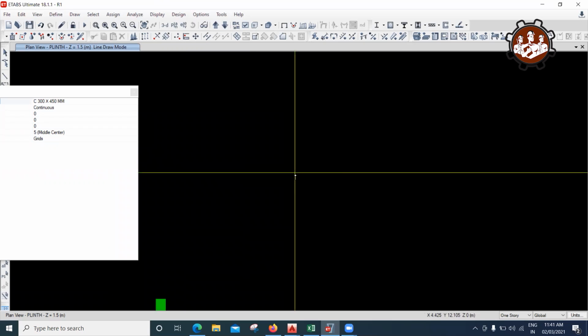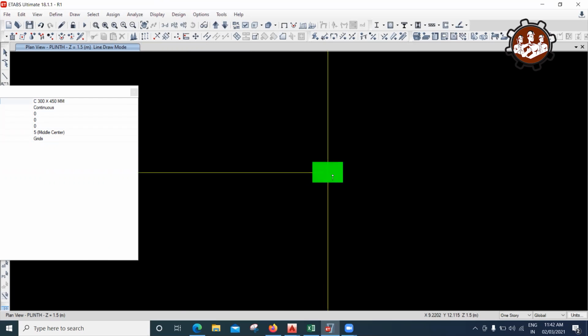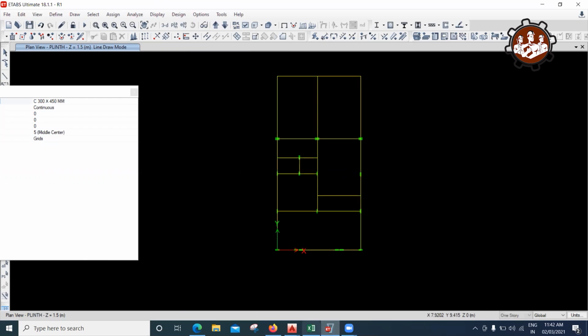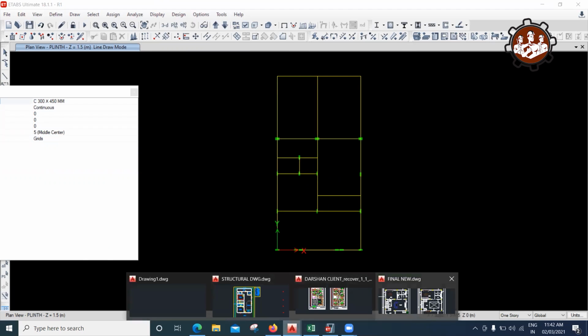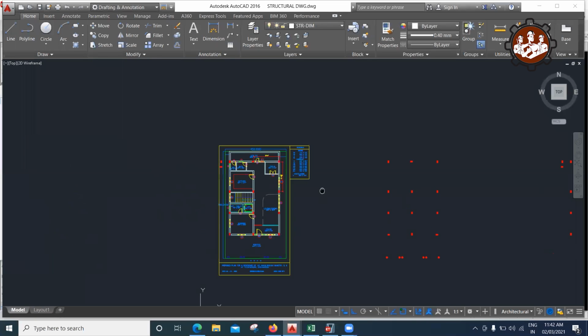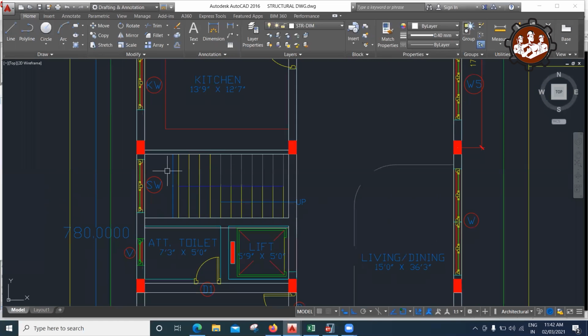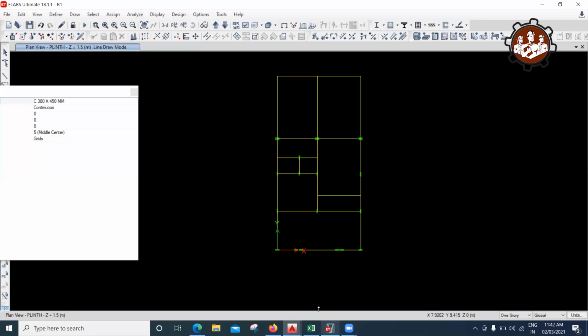Wherever you have a grid intersection, there you need to keep your columns. I'm going to keep my column here as well, and here as well. In this way, we need to look at the architectural drawing, right? Blindly, we cannot place the columns. Go back to the architectural drawing and check wherever the columns are put. You can see 1, 2, 3 columns have been put up, right? And the same thing we are going to model in ETABS. Now randomly I'm going to place columns here.